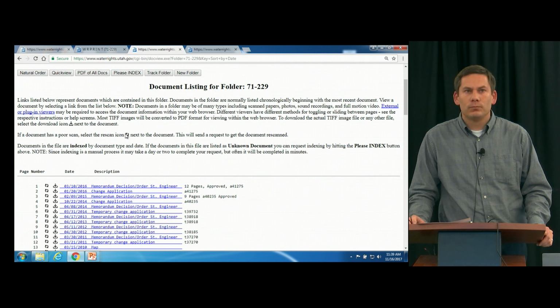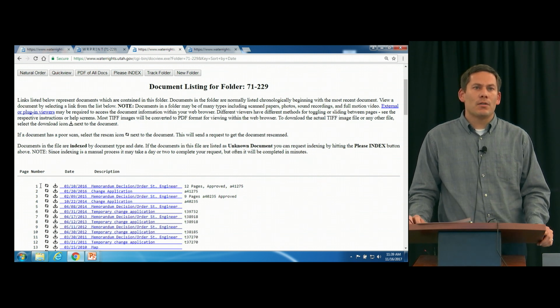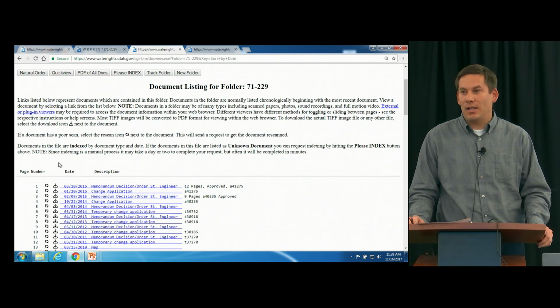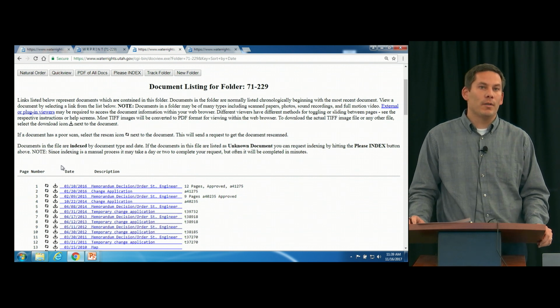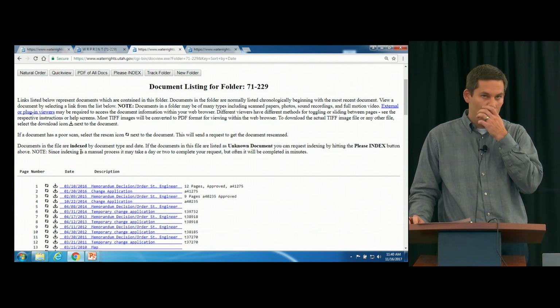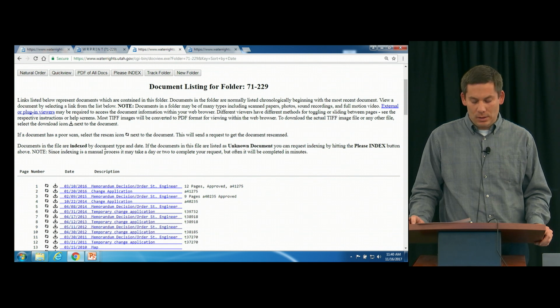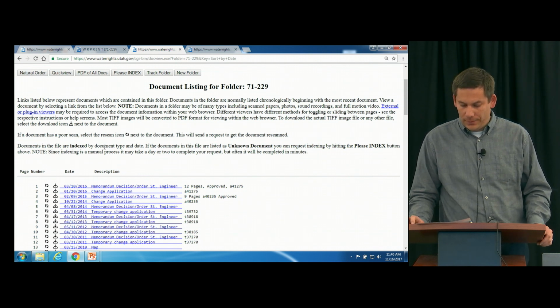Let's see here. Next to each document, there's this icon. You can click on that. If you come across a document that's not legible, you can click that, and we can try to rescan it. It may be that the document itself is of poor quality, but we can try to get a better quality image. And if you want to just download the document to your hard drive, you can click this download button, and then of course you can click on any of these links to see the document.